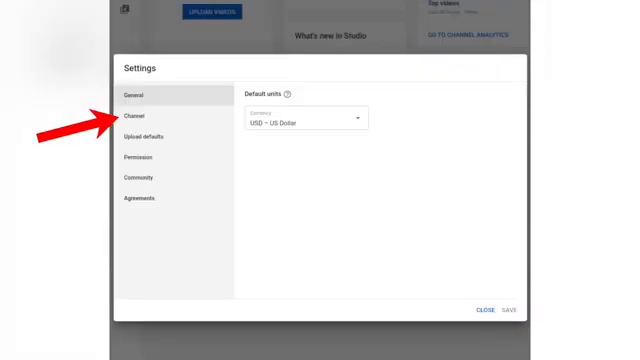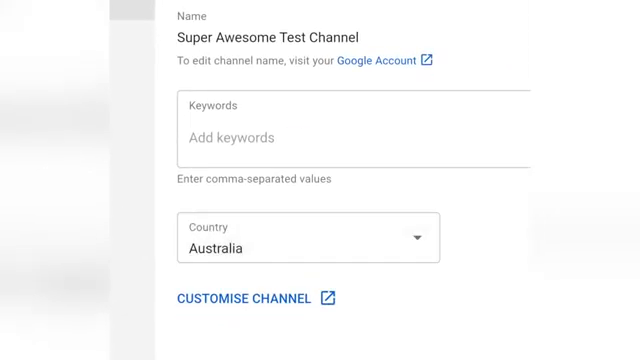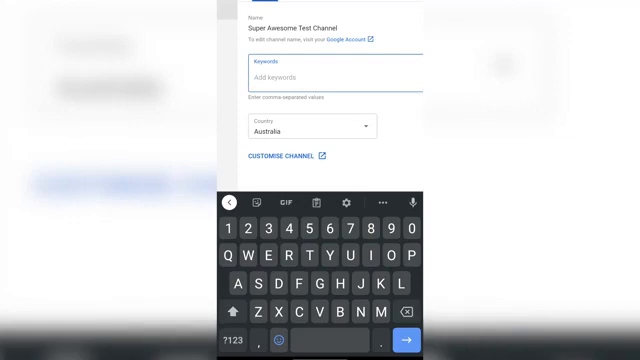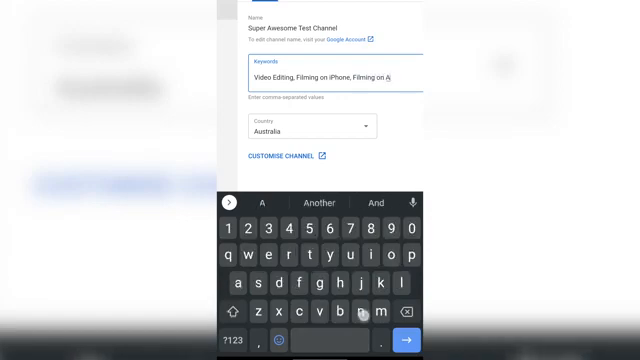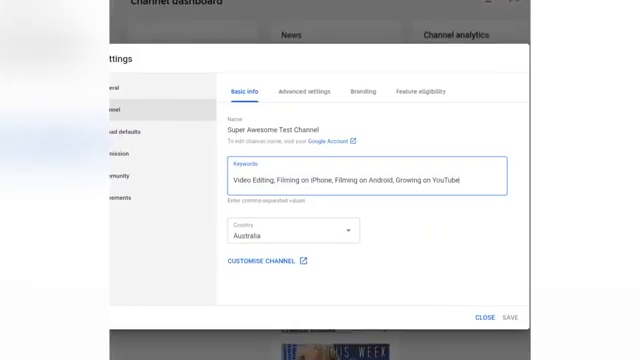But let's just go to the little settings button right down the bottom here in the bottom left-hand corner. And let's go to channel. Now in here is where you can add in things like keywords about your channel. So in our case, we would be adding in for Primal Video, things like video editing, filming on iPhone, filming on Android, growing on YouTube. So any sort of keywords or key phrases that you'd like your channel to be associated with. It's a good idea to add those in there.